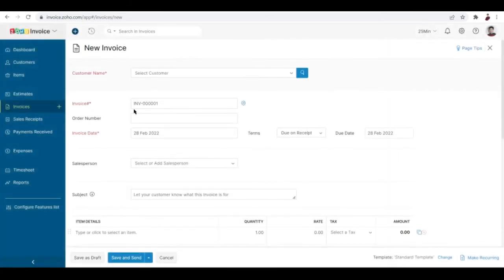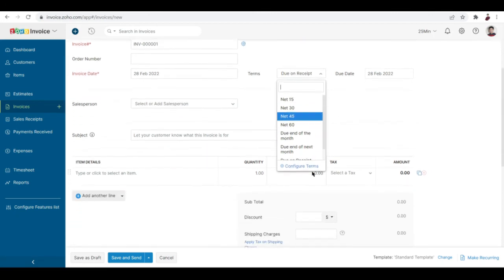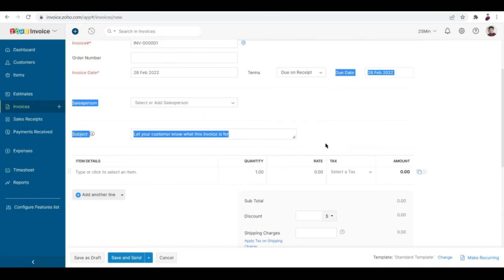Okay, so now the invoice number goes here, order number goes here, invoice date goes here, and the terms goes here: due on receipt, or it can either be net 15, 30, 45, or due end of the month. A lot of criteria right here to choose from. And the due date, it goes right here.